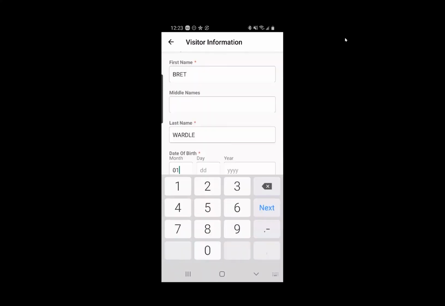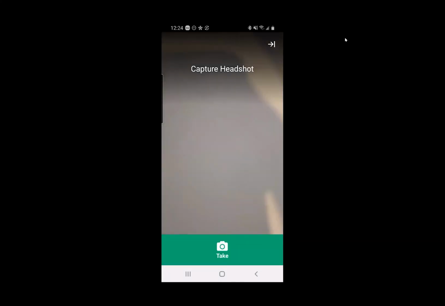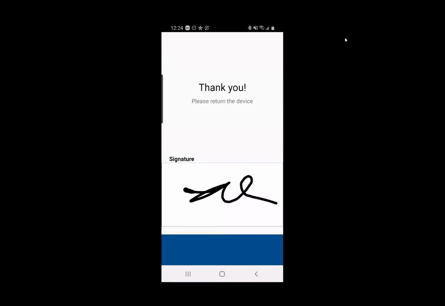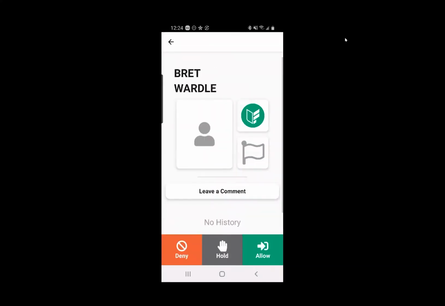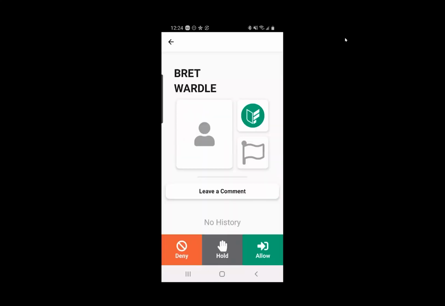I'm just going to go ahead and enter a test birth date, and I can go ahead and send. I'm going to skip the headshot, make a signature. And you can see again, I get into the system, I get my FedCheck result without having to scan an ID. So this allows me to enter visitors that otherwise do not have an ID present or have an ID that is unable to scan.